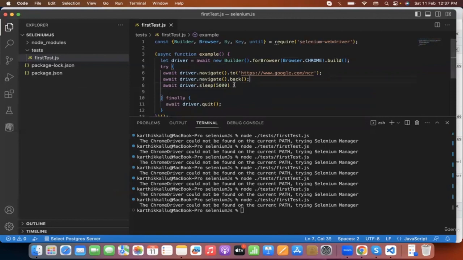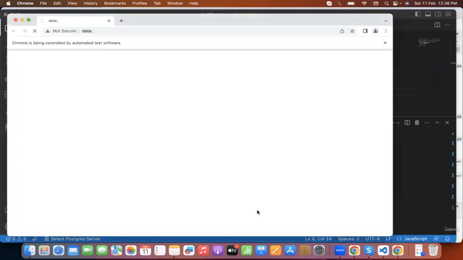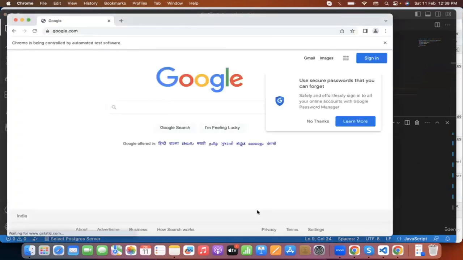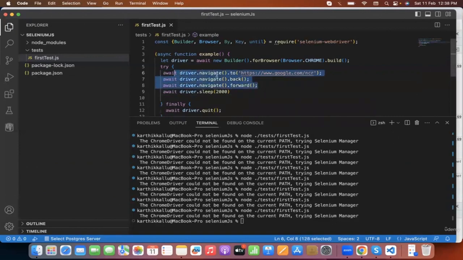Now after navigating back, let's navigate forward. Let me remove this one. I will simply call forward, and let me give only 2 seconds. You see, it navigated back and then went forward and slept for 2 seconds, and our test case passed. This is how you can make use of navigation commands.